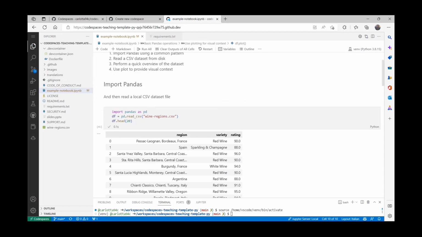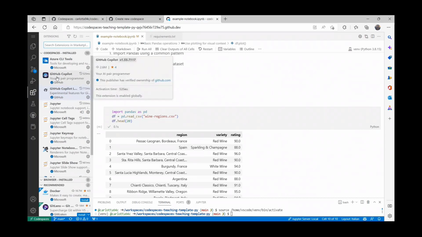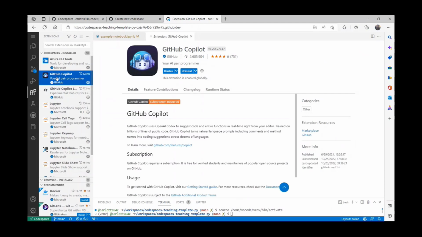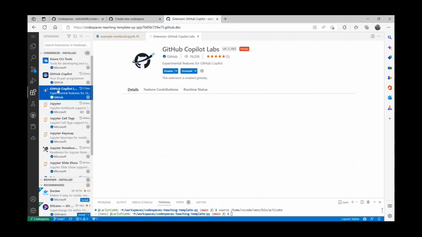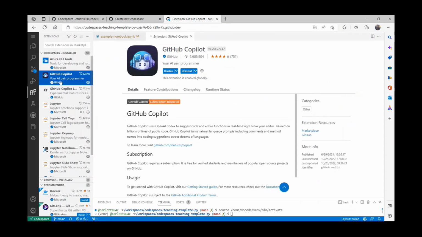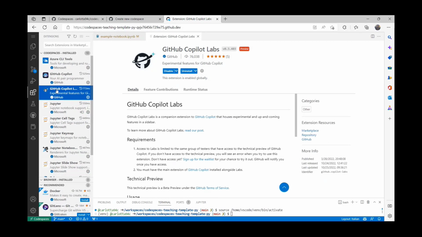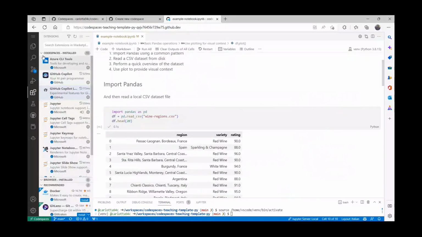And since Mark is new to Python, he doesn't really know how to do that. So first of all, he needs to ensure that he has two extensions installed, which are GitHub Copilot and GitHub Copilot Labs. GitHub Copilot gives you suggestions as you are coding, while GitHub Copilot Labs explains code written by someone else, for example. And we will see how.